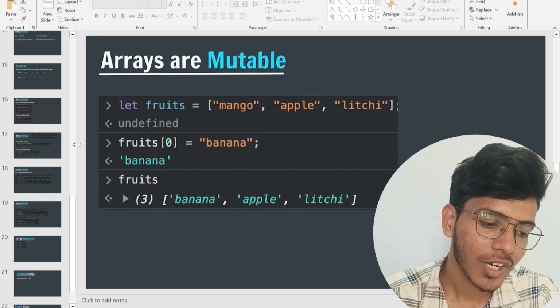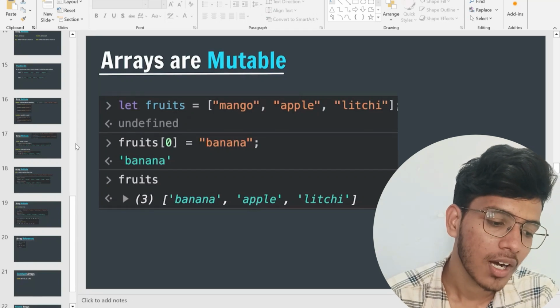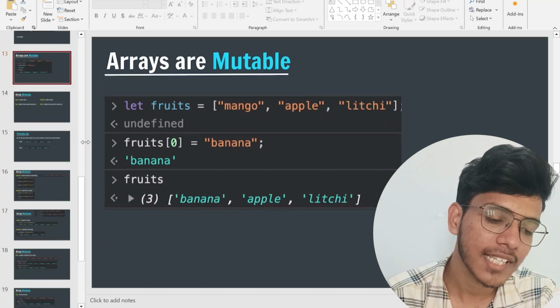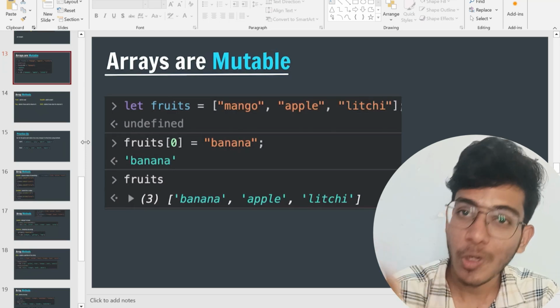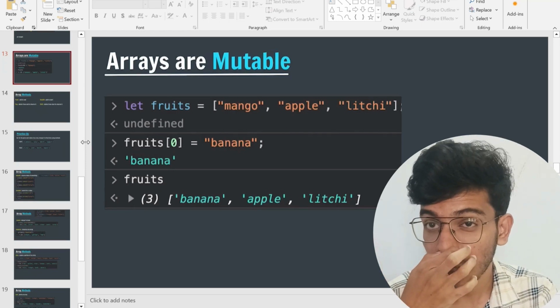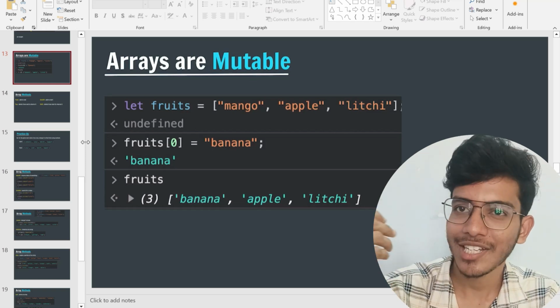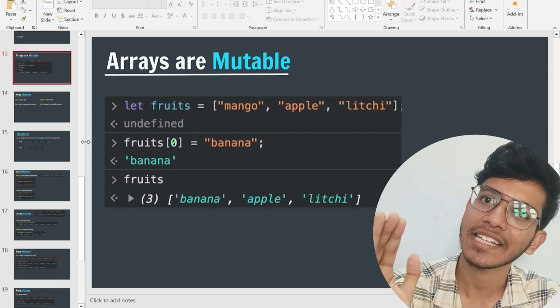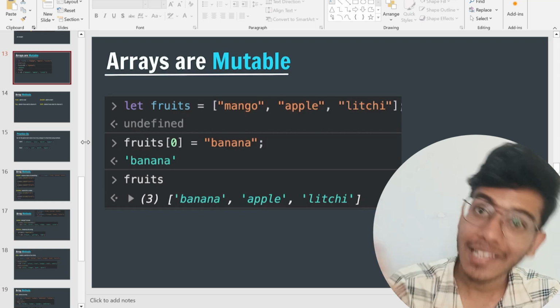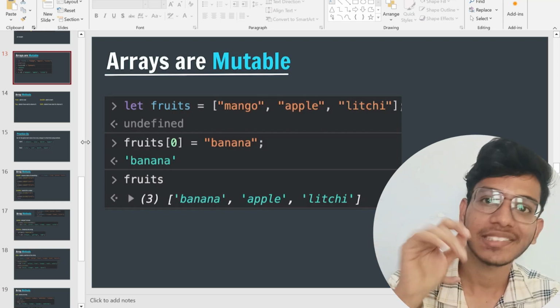Now one of the key differences between strings and arrays is that arrays are mutable, whereas strings are immutable. The meaning of immutable is we cannot change. After initialization, after creation, we cannot change anything. But when it comes to arrays, we can change the items in the array.